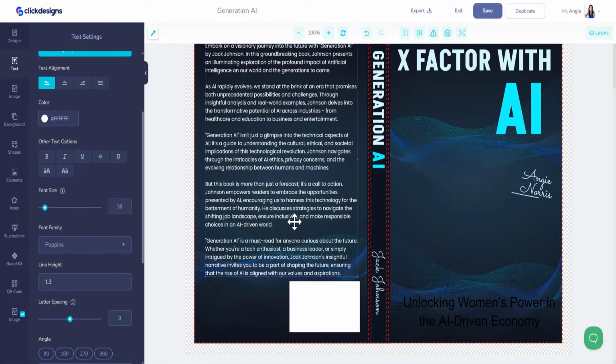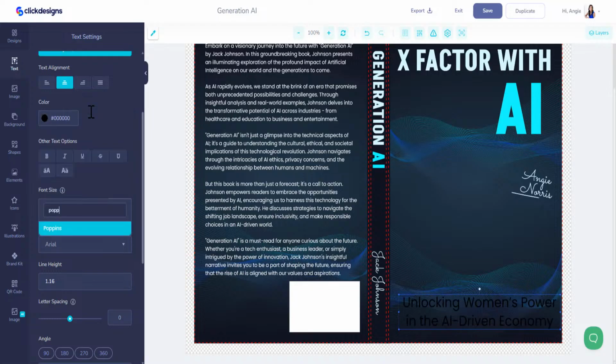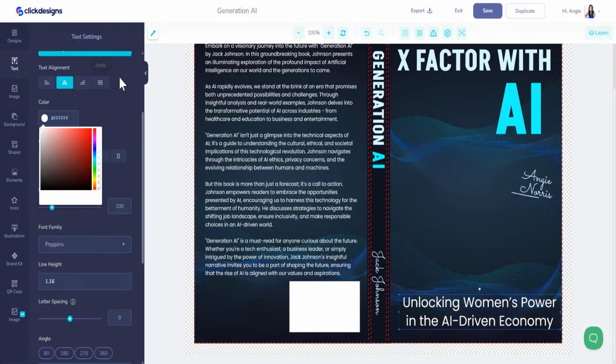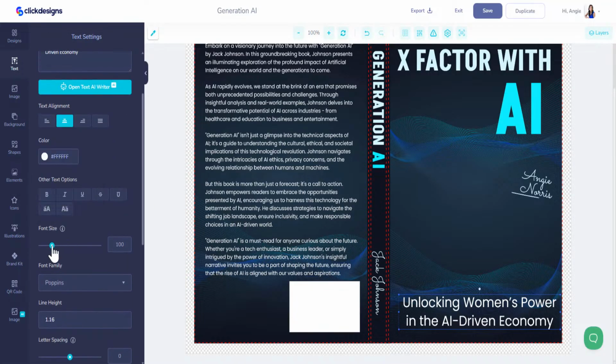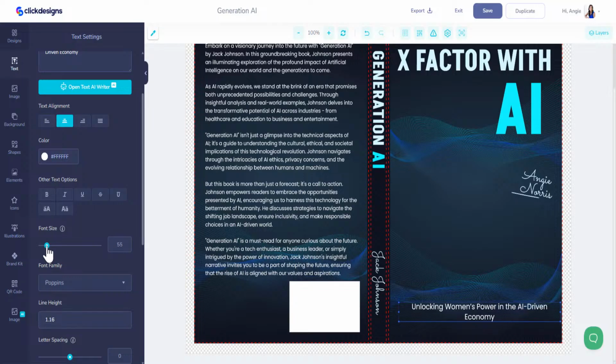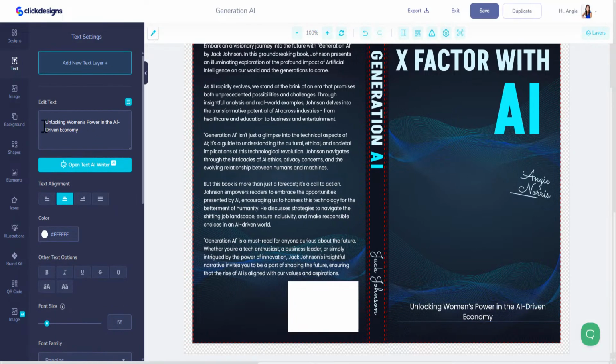We can go find some better font, right? So if we want this to be Poppins, click on font, type in Poppins, and there we have it. And then we'll make that white, and we'll make it smaller as well. Let's see, font size, a little, there we go. And we can wrap it, let's see, unlock women's power, like that. Perfect, that's a great subtitle.